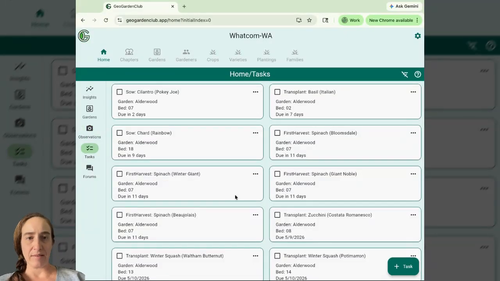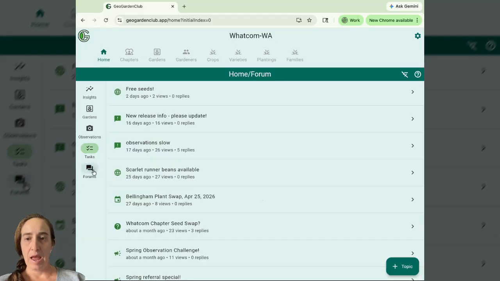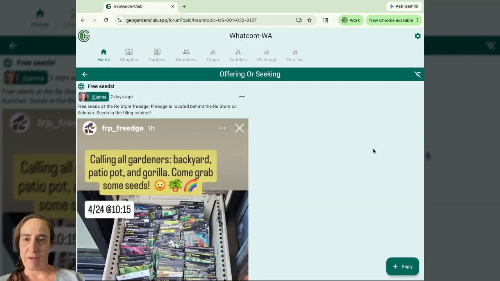We have a task screen in our home screens as well. This is great if you have more than one garden. It will compile all the tasks for you here. And here is our chapter forum. You can post things like events or resources like free seeds.